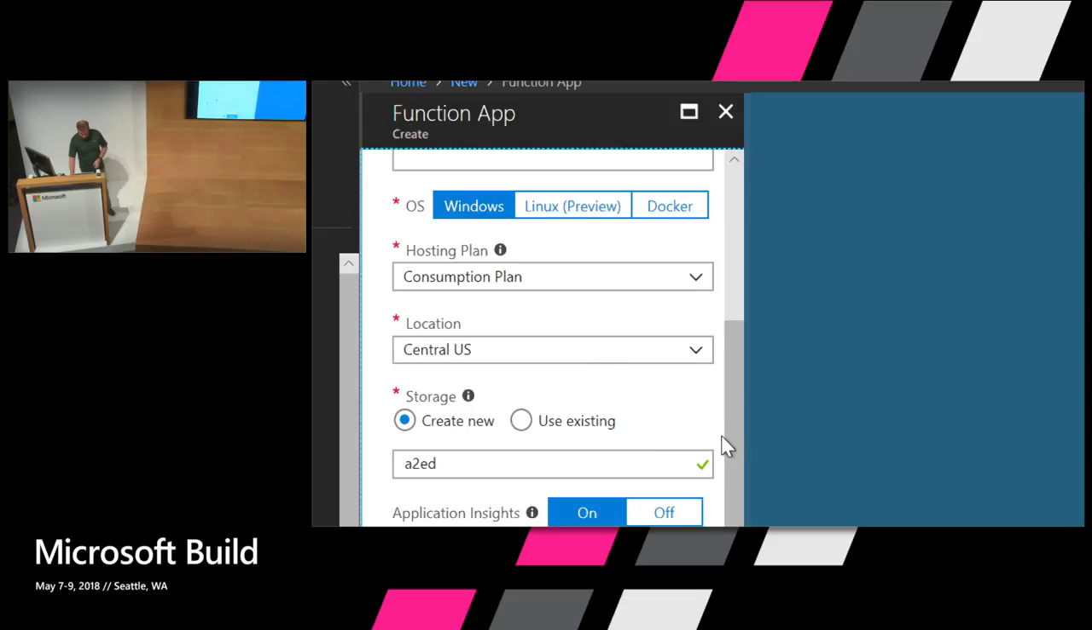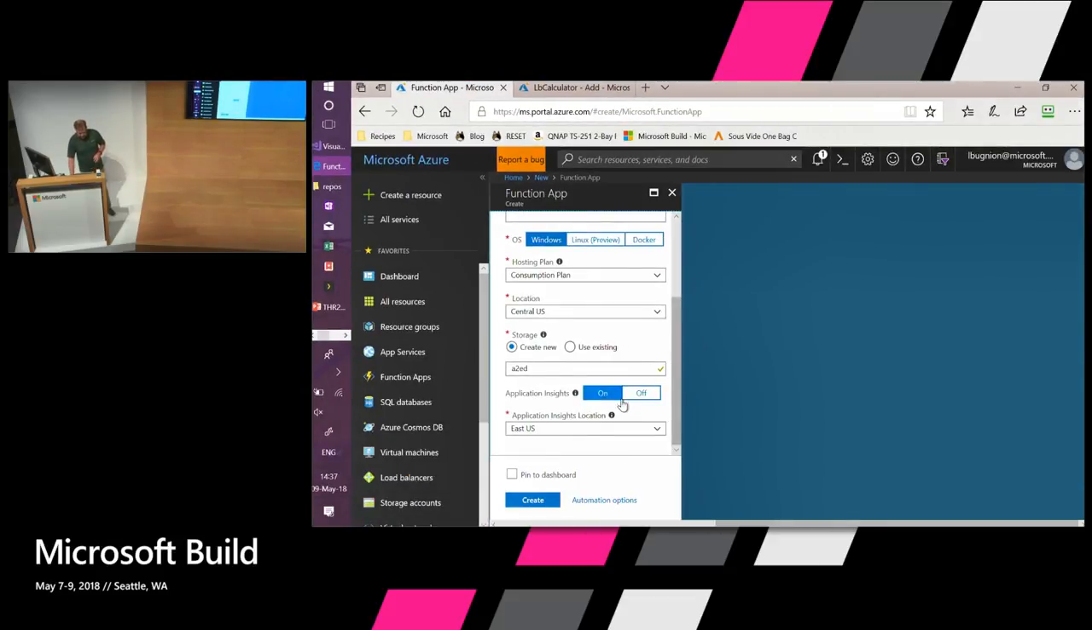Location, storage account, and finally we have Application Insights. And so this is the analytics. We offer the same level of analytics as for websites. And so you can know who is calling my application, where they are located in the world, etc.